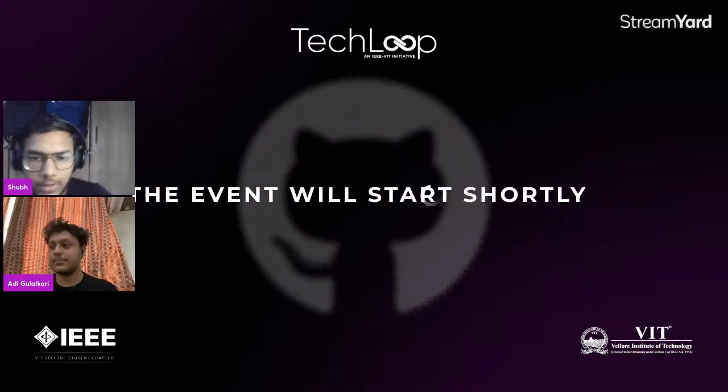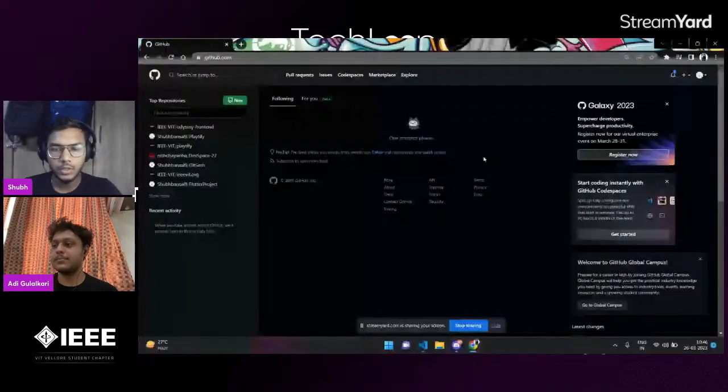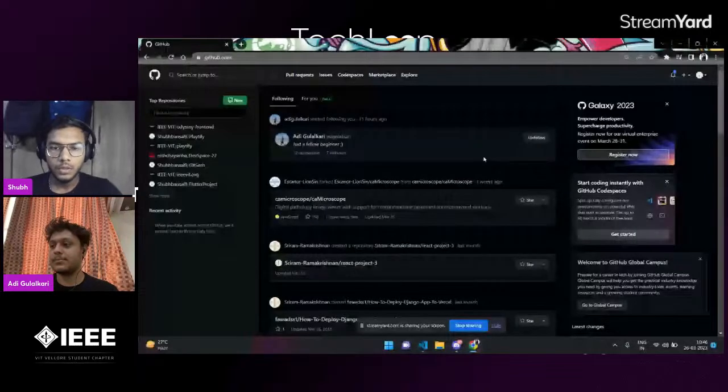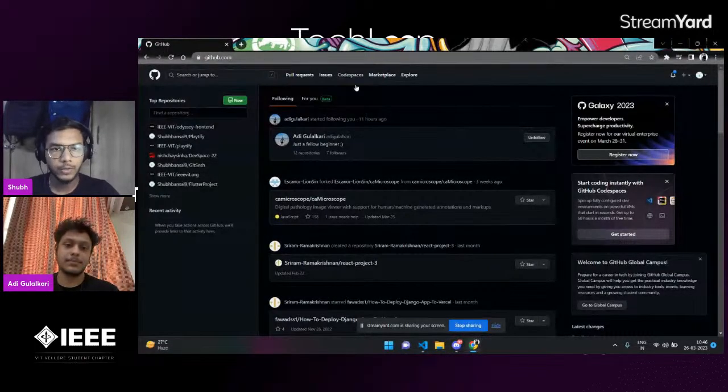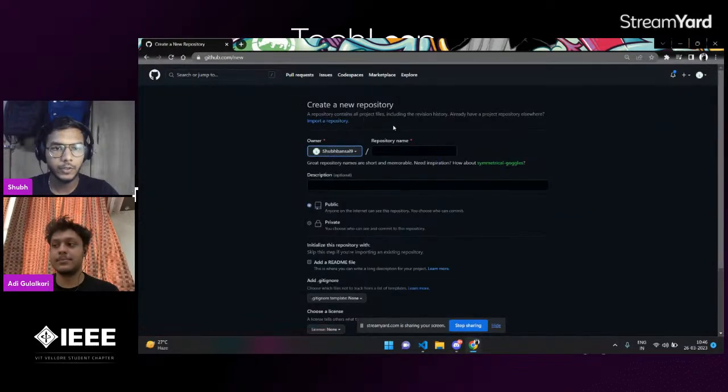Since you are now familiar with all the different Git commands, now it's time we move to github.com. When you sign up and log in to github.com, your home screen should look something like this. We'll tap this button, New repository. When you go here, it says create a new repository.